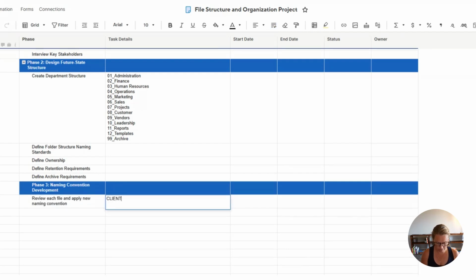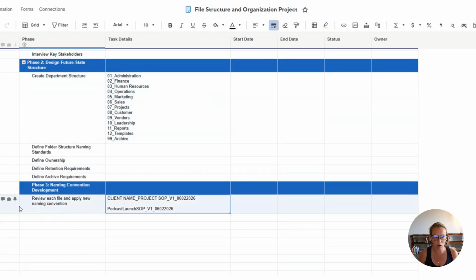So again, I will say an example is client name, project, SOP, version 1, and then the date as an example. These are my typical naming conventions. I like it very simple, straight to the point. That way I can continue to keep everything accessible. If it's for internal documentation, then as an example, I have podcast launch, V1, and then the date. Keeping it very short and simple as well. So it doesn't have to be very complicated.